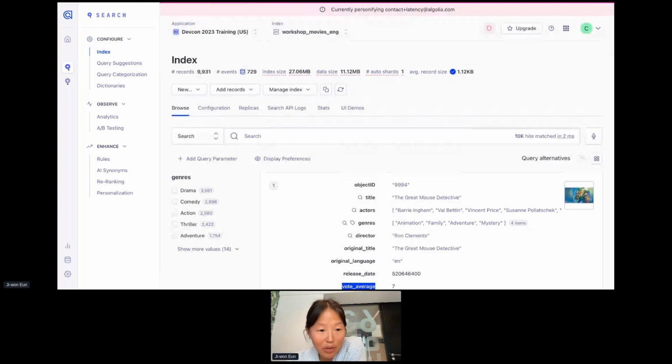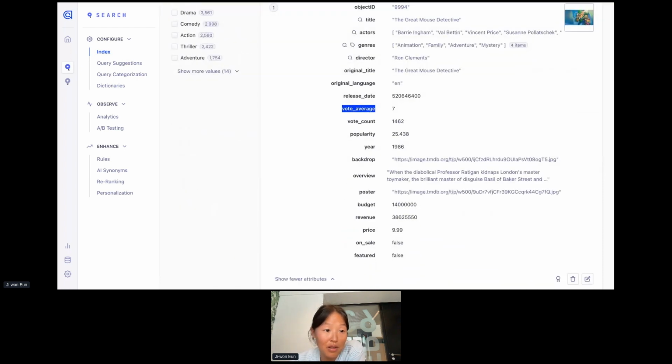Okay, I think that Prasad, you just asked a question about the popularity number. Again, this is information that you will have to provide. This is not something that is automatically generated by Algolia.